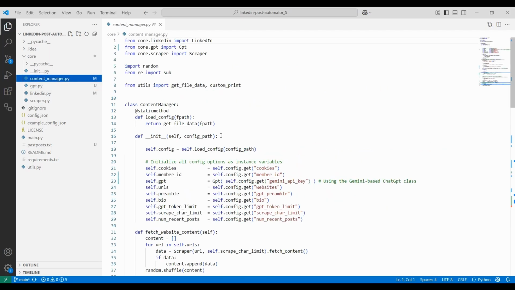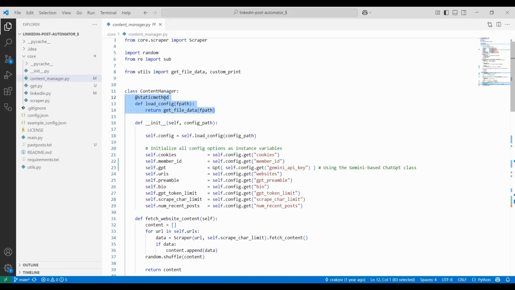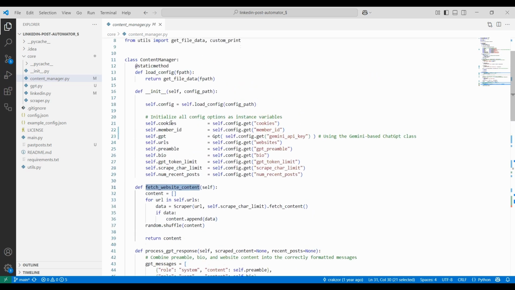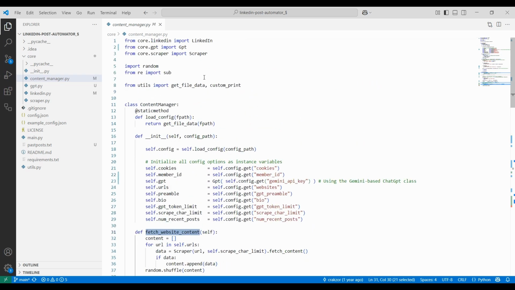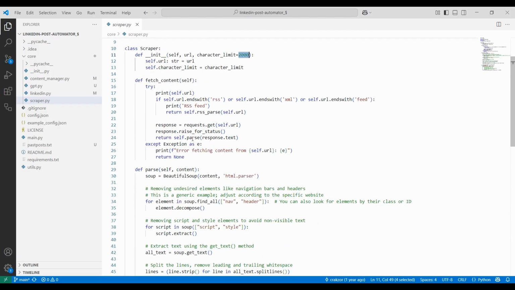Next up, the content_manager. This is the conductor of our automation orchestra. It loads the config, reads all those settings we talked about, and then fetches website content. It grabs content from websites using the fetch_website_content function. And the scraper function in the scraper file is what does the actual web scraping magic, pulling content from RSS feeds or HTML. The default scraping limit is set to 2,000 characters.